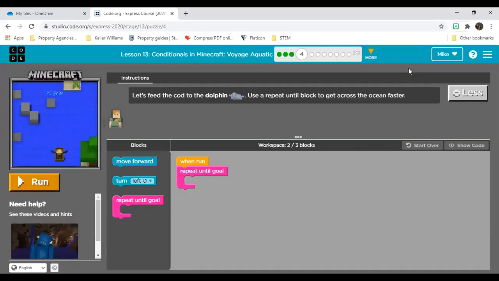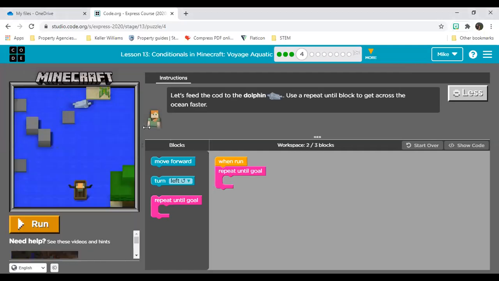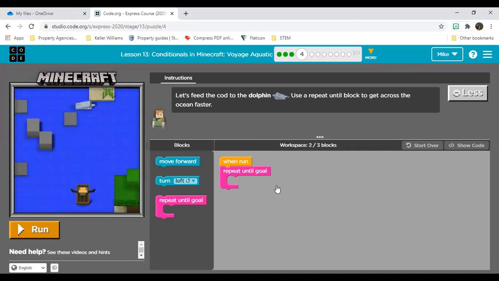Now here we've got our repeat until. This is what I've been waiting for. I've been waiting for our repeat until goal block. Okay, so remember our previous puzzle was exactly the same as the one we have now. And we just moved in a straight line, but we chose move forward 7 times. Now the repeat, remember our repeat button or our repeat block, we can also decide how many times we have to repeat it, but then it will only repeat until those actions are finished.